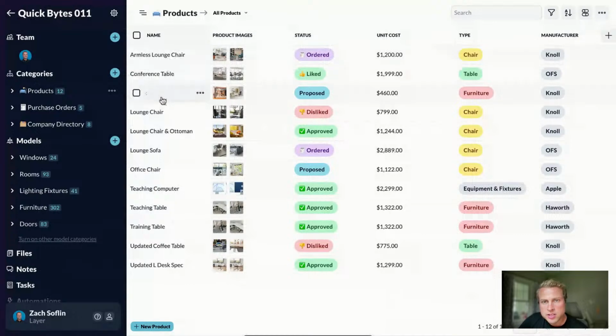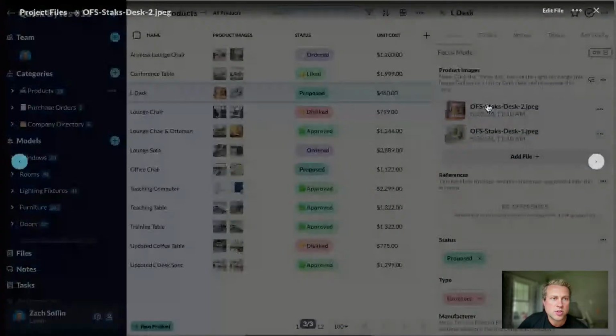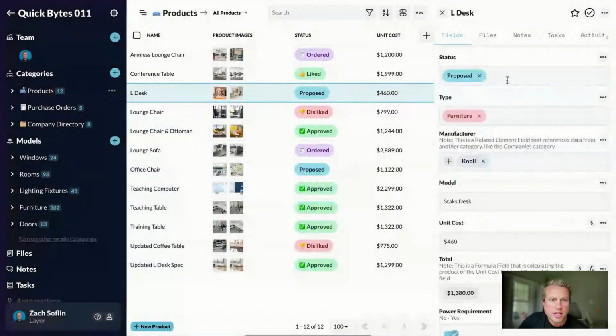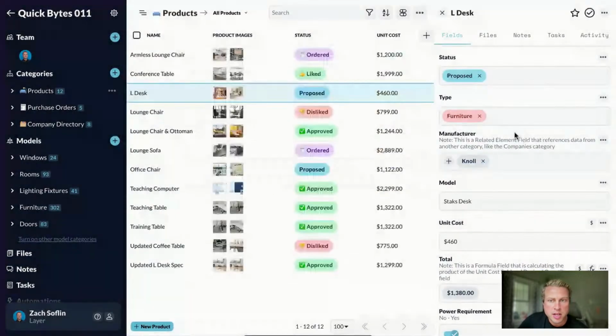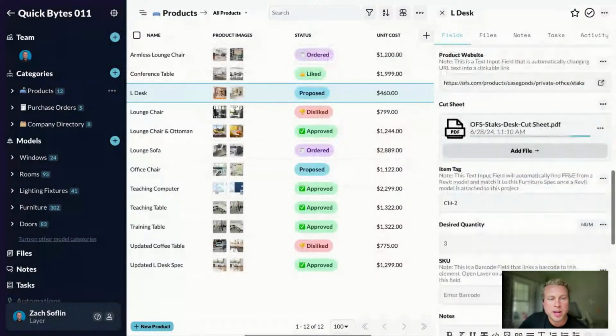So if I click on one of these, like this L desk here, you can see we have some photos of the actual desk itself, and the status, the type, a manufacturer from our company directory, and any of the other product details that we might have.